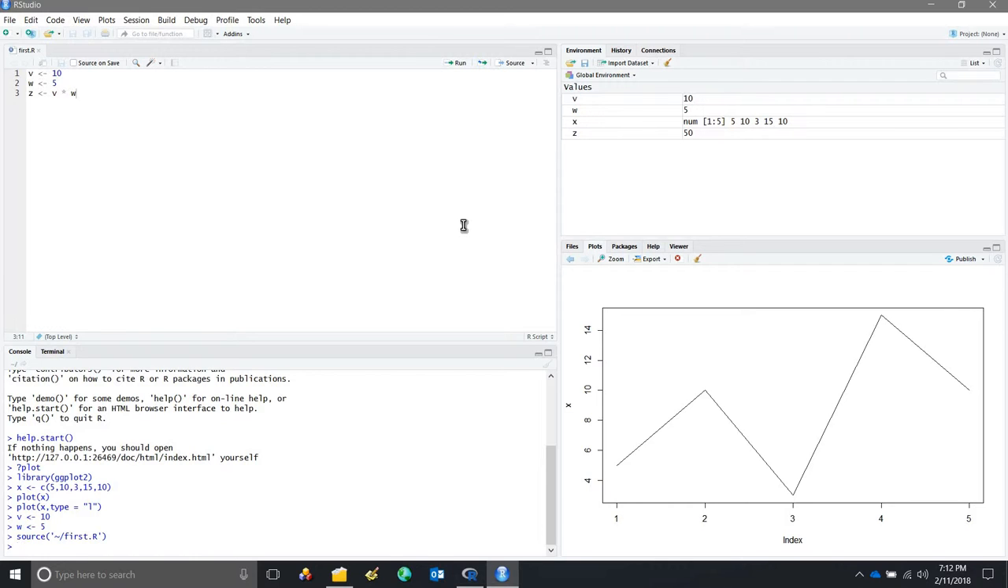So this tool will help you write your code in a much easier way. If you are a beginner, I strongly recommend you use this tool for learning R.